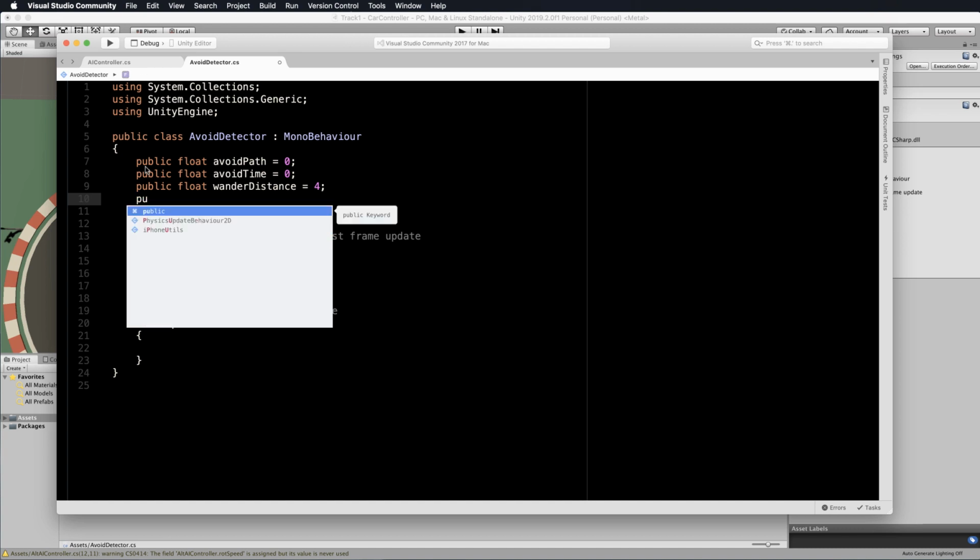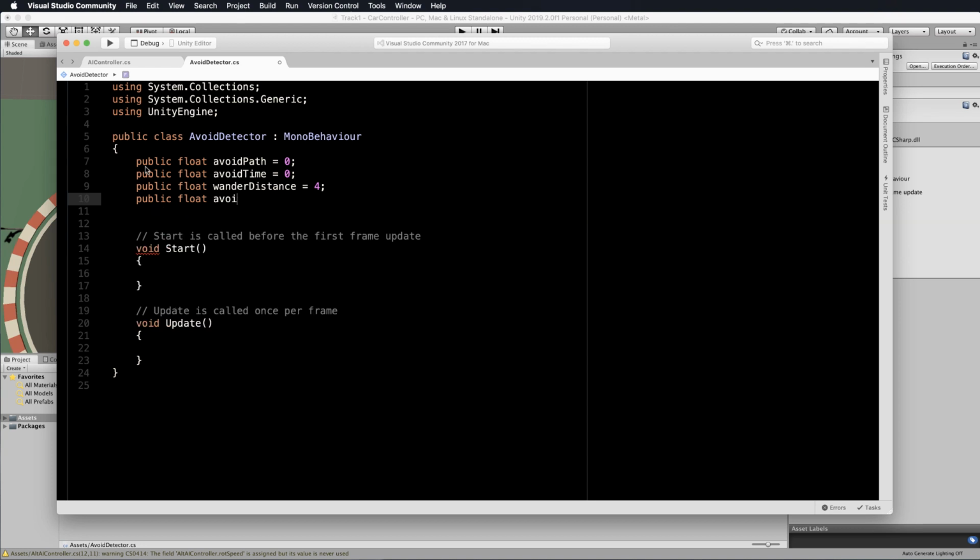Okay, and then we also need a public float avoid length, and this is how long you're giving the car to go into that avoid mode. So we'll start off with 1 second. Let's just write 1 second here as a comment so that you can remember what that is. And I'm going to put avoiding distance in here. Yes, I know it's very unusual to see me writing comments in my code, but sometimes you just come back to things and go, what was that? And it just helps.